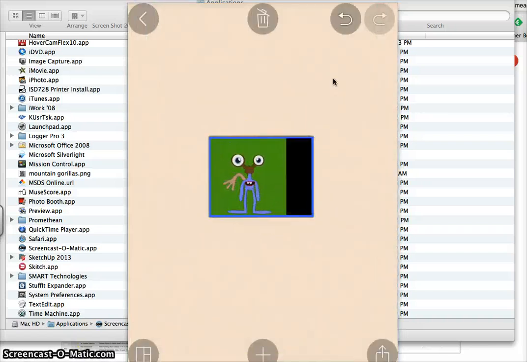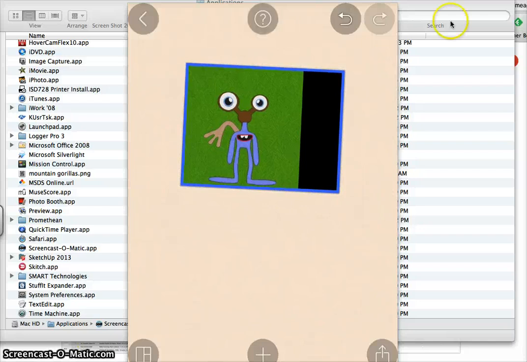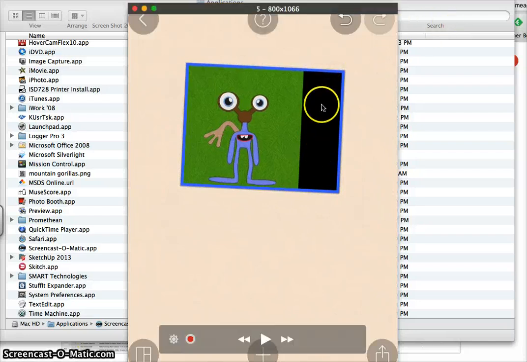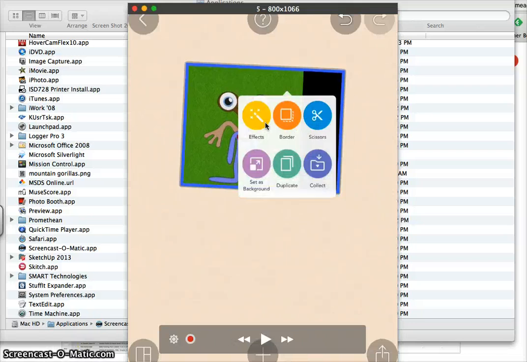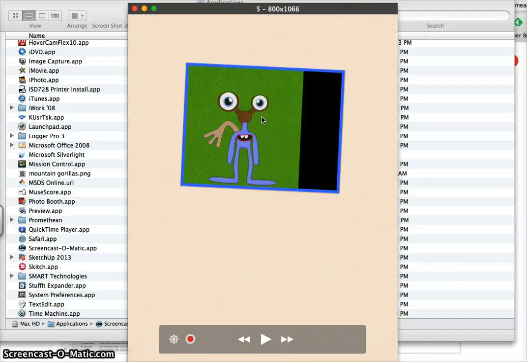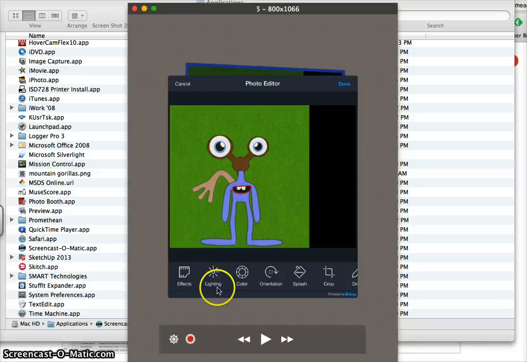There he is. Okay, now I think it looks kind of silly because it has this black bar alongside of it right here. So what I'm going to do now is get rid of that black bar. I get rid of this bar by going tap, tap on my picture, and I'll see all of these different options come up. If I go to Magic Wand, this is where I can get my monster fixed. Way down here at the bottom, we're going to go to Crop.